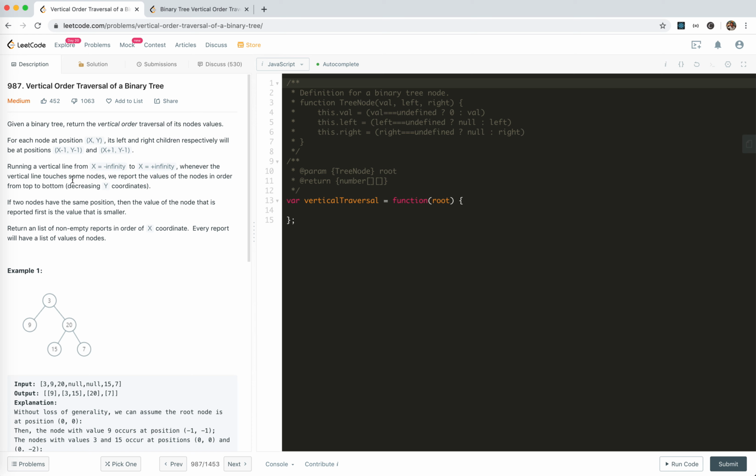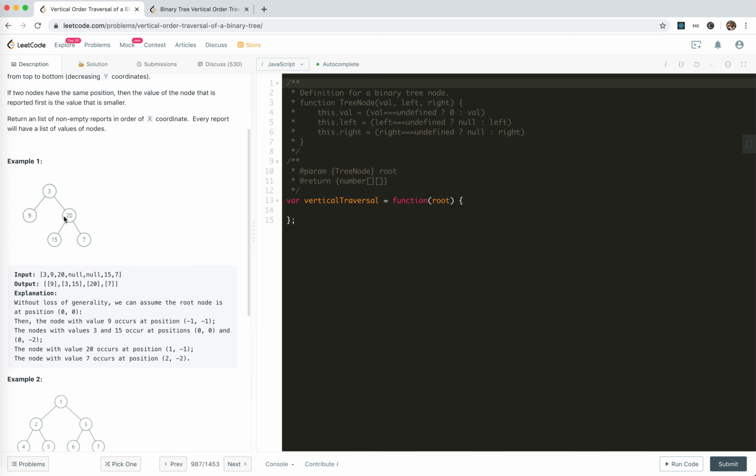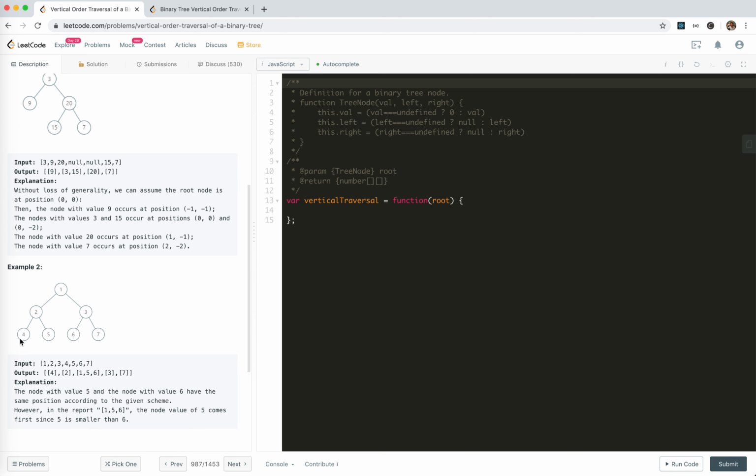Running a vertical line from x to y, from left to right, whenever a vertical line touches some nodes, we report the values of the nodes in order from top to bottom. If two nodes have the same position, then the value of the node that is reported first is the value that is smaller, and it will return the list. Like 3, 9, 20, 15, 7: 3 and 15 are at the same x position, so 9, 3, 15, 20. For this one, of course, it's 4, 2, 1, 5, 6, 3, 7.